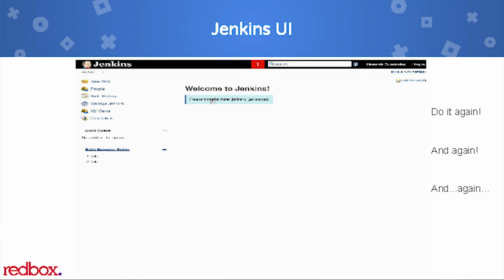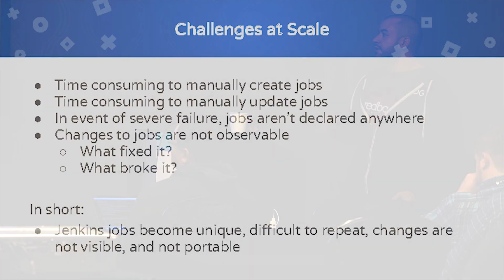But do that again for the UI team. Oh wait! The backend team now needs a job too, right? I'm sorry. That vendor also needs one. Do it again. There has to be a better way.